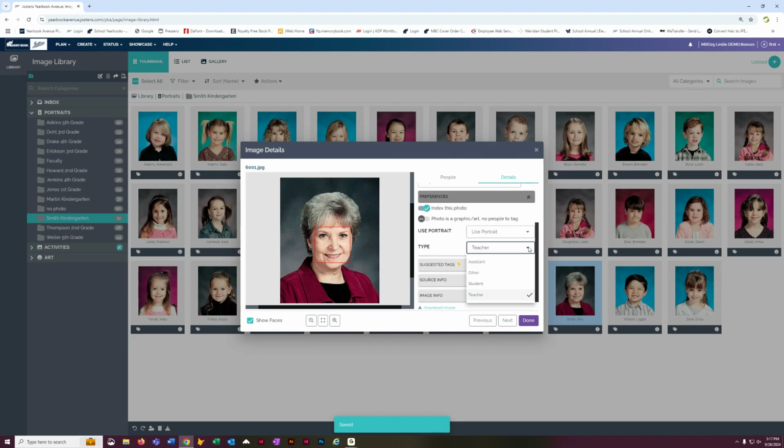Now, if you have a teacher and then assistant, you would choose Teacher and Assistant. You would choose Assistant for anybody that maybe is the helper in the class. So if you had a couple of assistants, you could title them both as assistants, and then they'll flow in alphabetically. Now, if you have maybe somebody you want to come in at the end of the group, you'd click Other. But it goes Teacher, Assistant, Student, and Other. I'm going to click Done.